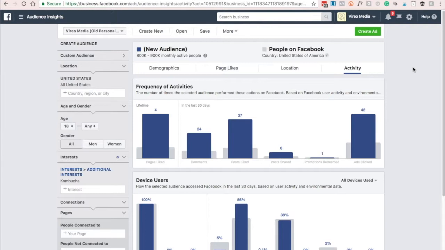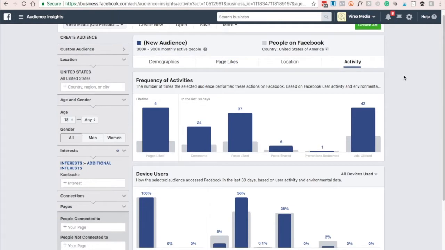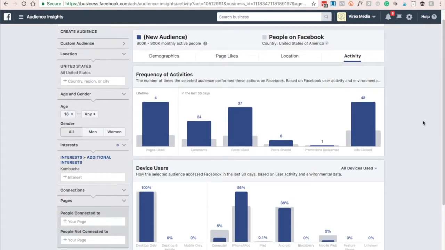This dashboard is not going to be very useful to a product like kombucha, but if you are a software developer, this information is going to be very useful. So for example, you can see how active a certain audience is on Facebook. For this audience, I can see that on average, they like 4 pages, but they have a lot of interaction with pages. This tells me that my audience is pretty active on Facebook, and so it's going to be a good idea for me to spend some money marketing to them on Facebook.